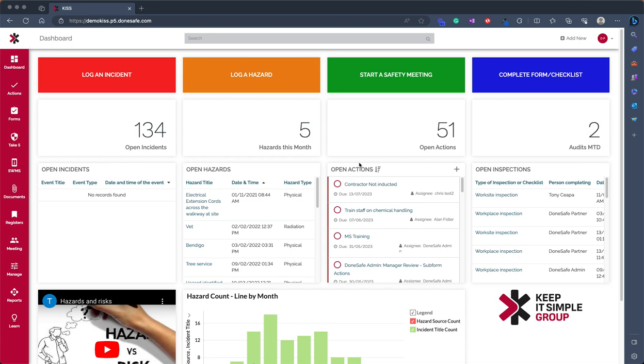It is a cloud-based platform, and you can see from this address up the top here that it is accessible from any browser on pretty much any device. This is the demonstration site, but yours might be your company name.donesafe.com, and that will be accessible from any modern web browser. We've even accessed it through television browsers. So it is a truly cloud-based application.